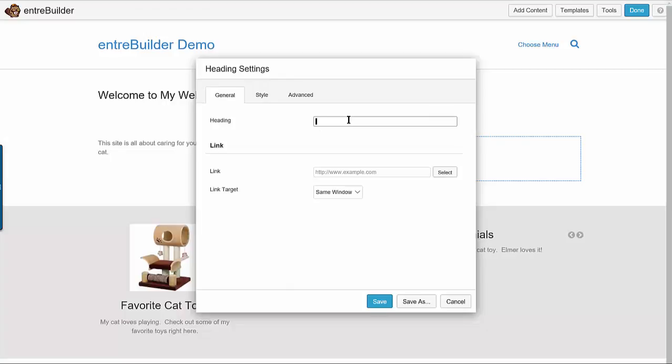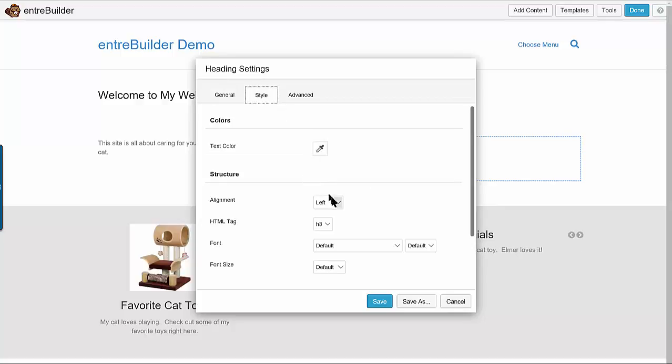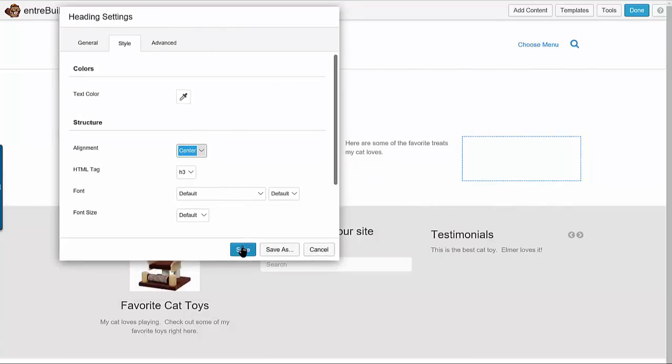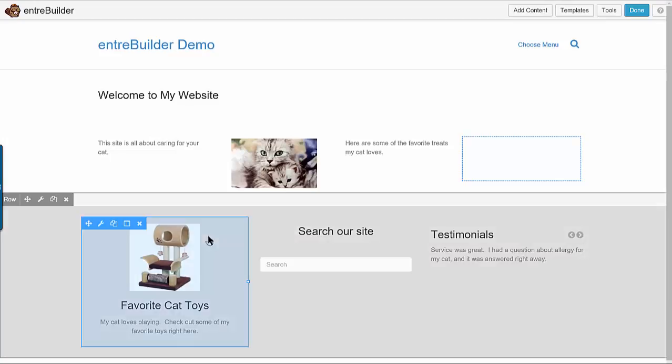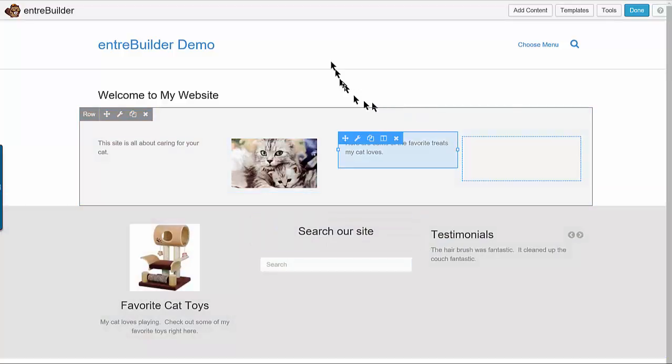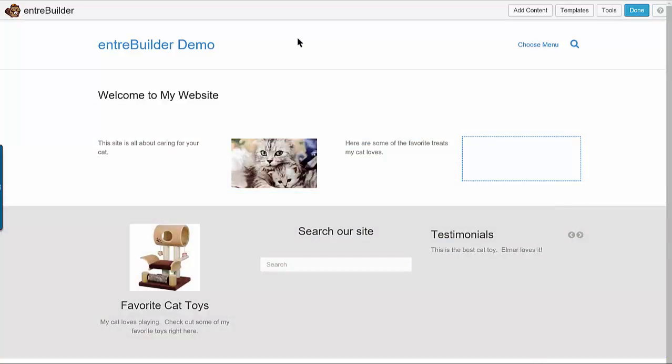And for the heading, I'll say search our site. Now I know the search is left justified, but I'm going to probably want this one to be centered. So I'm going to move it to the center. And we'll just leave everything else as is and see how it looks simply by going over here. You can see search our site. So that looks great, and we'll say save. So that's an easy way to just drag and drop and add components and modules into your site.